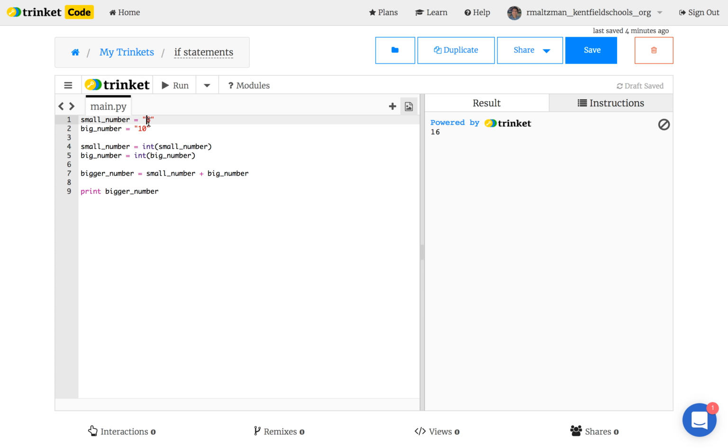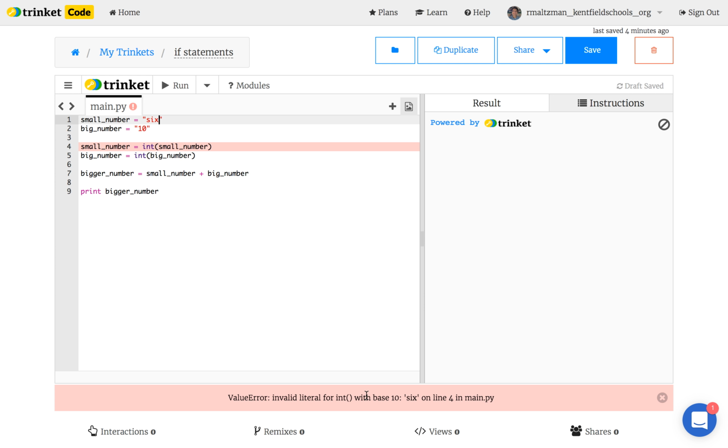Now, if it is not what you would consider a normal number, like the word six, and I try to do integer to it, it's going to give me an error. So it doesn't understand what the word six means. It has to be something that looks like a number. So I also wonder what happens if I do this, 6.5. So a number with a decimal point, what is this going to do? So again, this gave me an error as well because it was expecting a whole number or an integer. Now I can say bigger number equals small number plus big number.